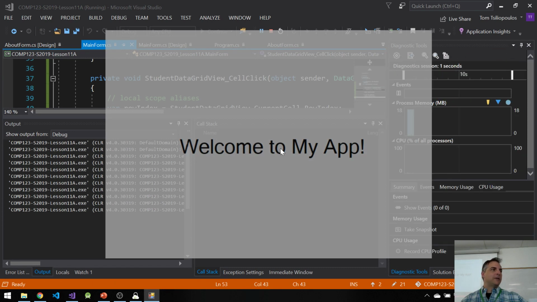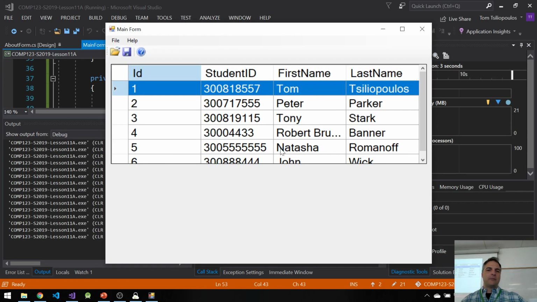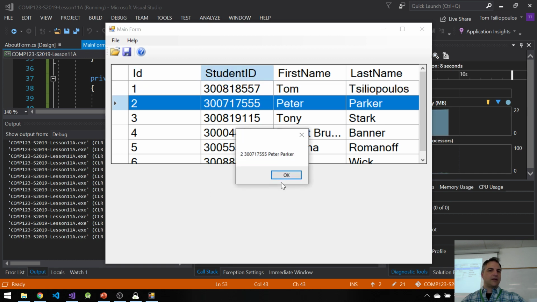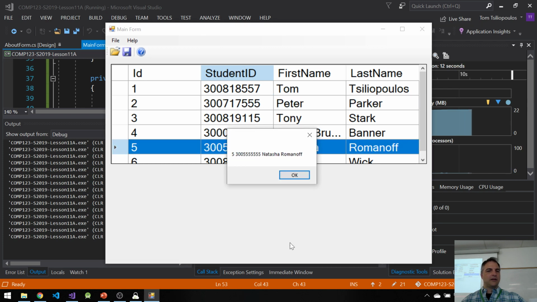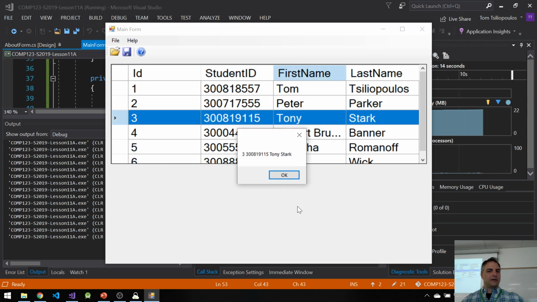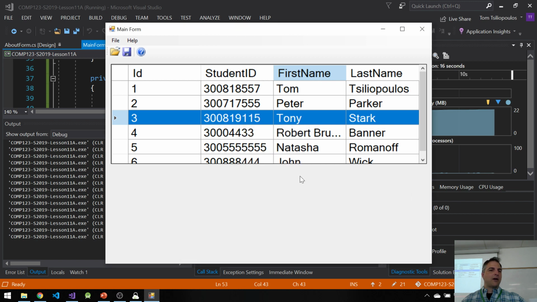All right, so 1 Mississippi, 2 Mississippi, 3 Mississippi, and then boom. Notice that nothing's popped up. If I click this, though, it says, here's my details, right? And if I click this away and click this one, here's my details. And if I click this one, here's my details. So I'm getting the data now that I want. However, did you notice something? When it first came up, did I get the details?